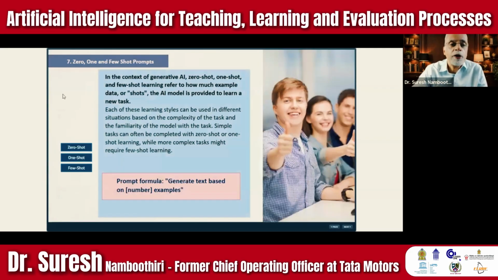Now here, zero-shot, one-shot and few-shot prompts. I have developed around 50 AI prompts very specific to this, and many of the prompts I will be explaining in that way. Zero-shot, one-shot and few-shot prompts. These are all brilliant capabilities of generative AI.